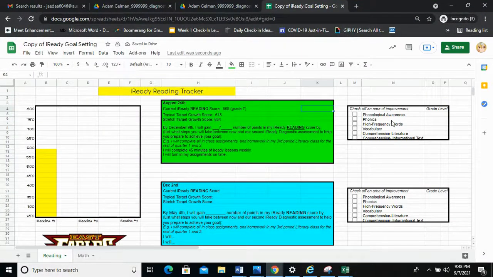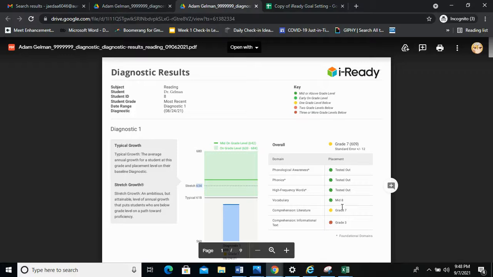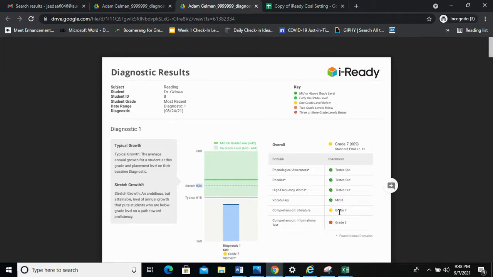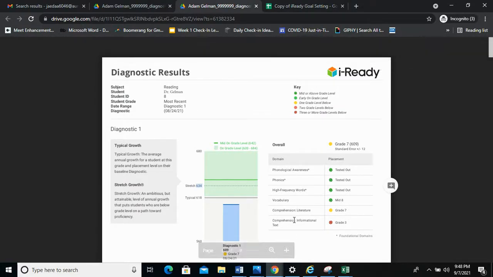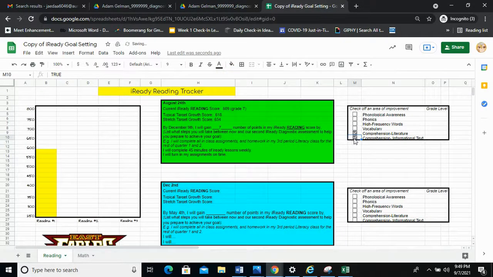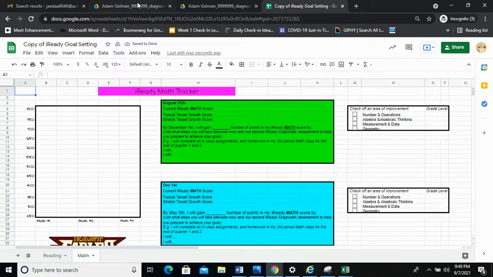And then on the left, you can see check off areas that you need to improve. So if I look at the report, the domains over here, remember if it's green, you are where you're supposed to be, but yellow and red are areas that you need additional practice in. So for me, comprehension, literature, and comprehension informational text are 2 areas of improvement for me moving forward. So once you have reading done, you're going to do the same thing on the math tab, and then use the math report to fill that out.